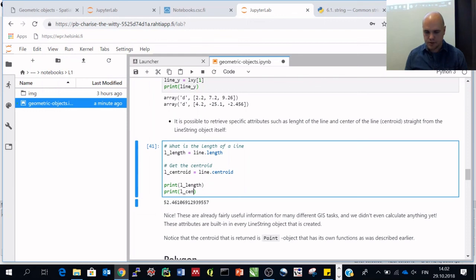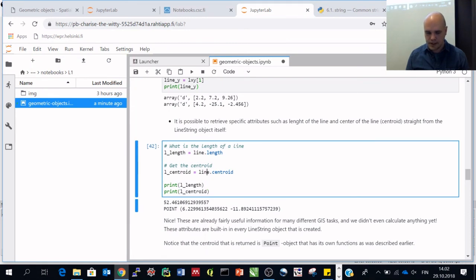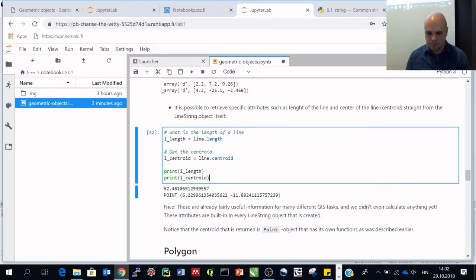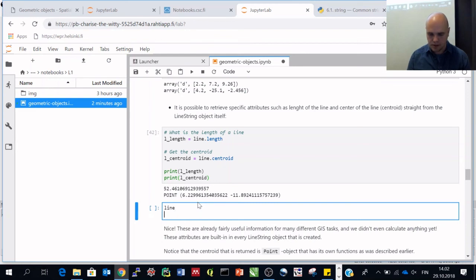I print the centroid. Now we can see that the length is something like this, and the centroid position is located somewhere in here. But let's take a look at how they really look. So let's print out, not print, but have the line and the l_centroid.